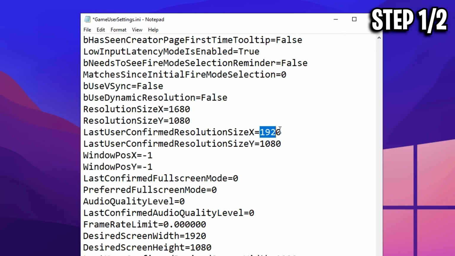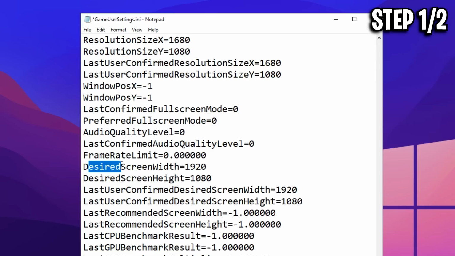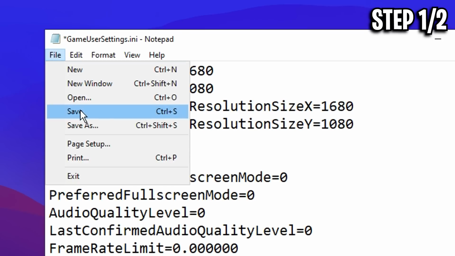So I'll firstly change the X on both. That's resolution size and last confirmed. Then I'll scroll down slightly, and where it says desired, you want to change that also, as well as the last confirmed desired too. And once you've done that, you can click file and then save.